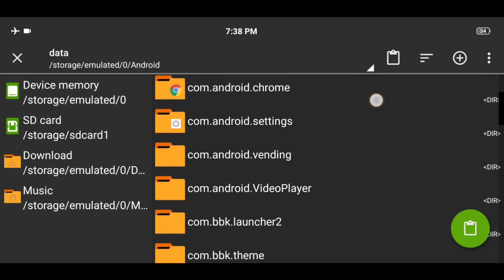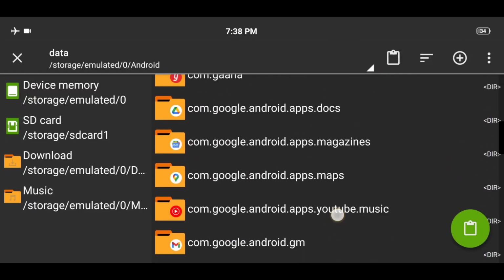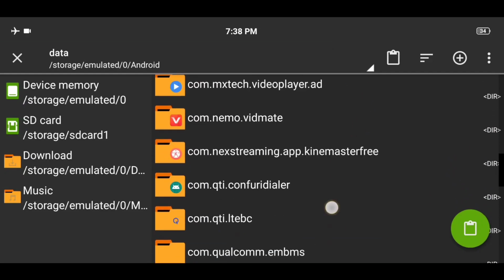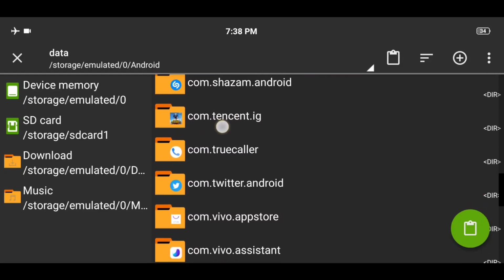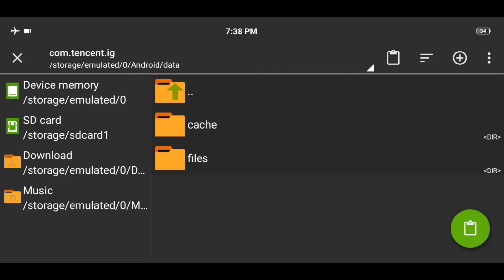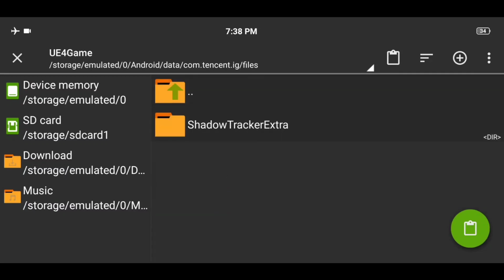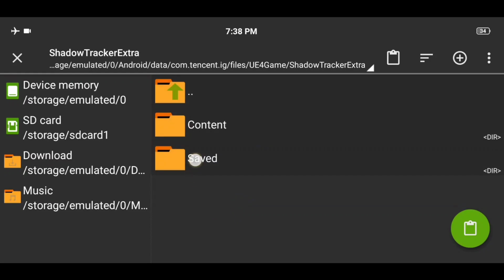find tungstenig.com. Files, UE for game, Shadow Tracker, again Shadow Tracker. Saved.